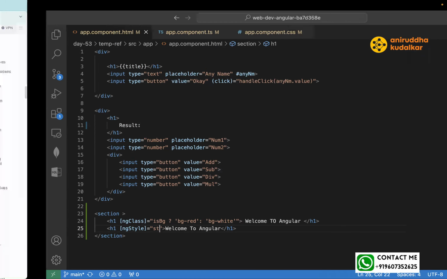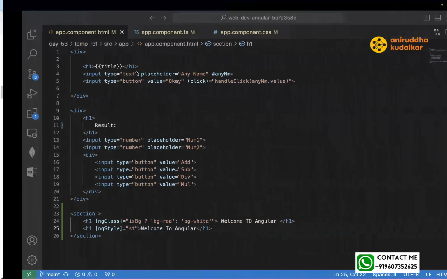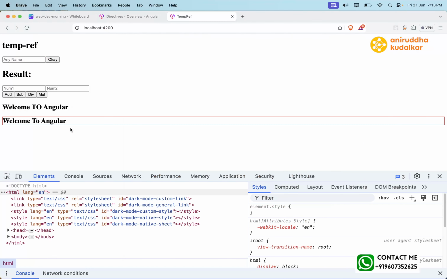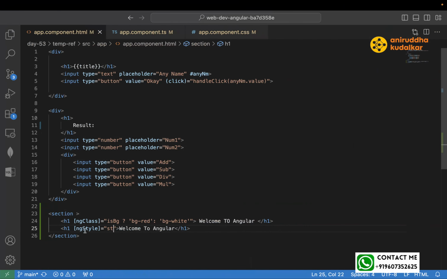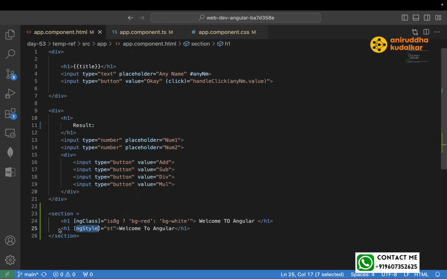Here we can say st. If you go here, can you see the border has been applied? That's what the ngStyle property is. You can create the styles as an object. This is a TypeScript object, and you can go on adding the styles here, and that you can apply over here. That's nothing but what the ngStyle is.